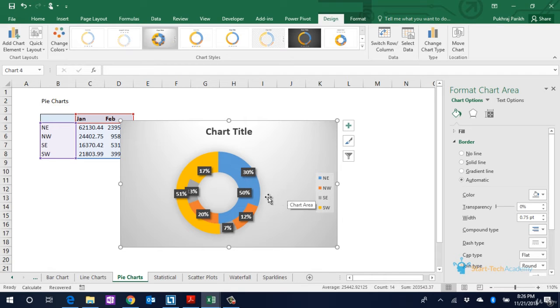So you can see the inner donut is representing January sales. The outer one is for February sales, and we can easily see that the contribution of Northeast region has declined from 50% to 30%, whereas the yellow one, the Southwest region, the contribution has increased from 17% to 51%. This is how we use pie charts and donut charts.